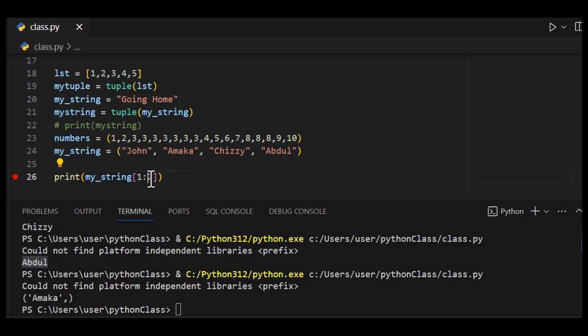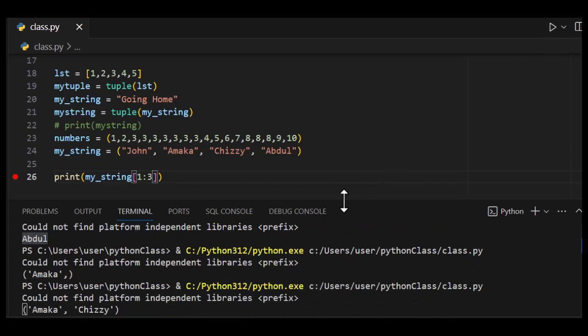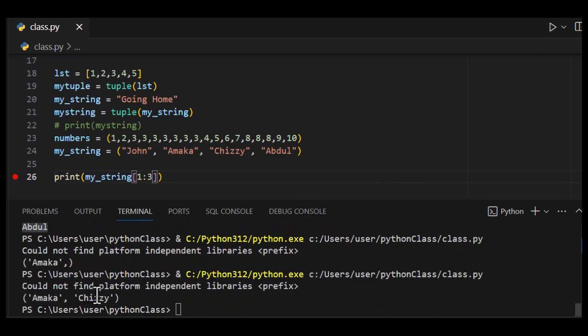So if we increase this 2 to 3, for example, and then we run again, you can see that it's going to return Amaka and Cheesy for us. Why? Because Amaka is at index 1, Cheesy is at index 2, but Abdul is at index 3, which means you will not include Abdul because that is where we have specified it to stop. So on the right hand side is where it's going to stop, on the left hand side is where it's going to start. Okay, so this is how indexing works with tuples in Python.